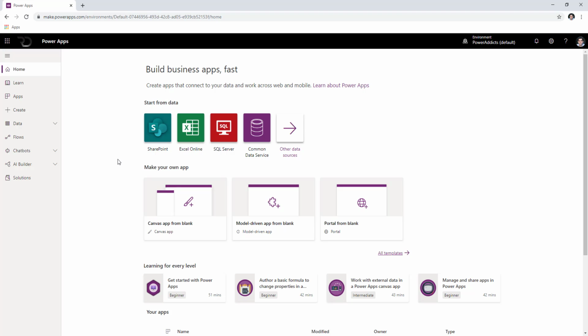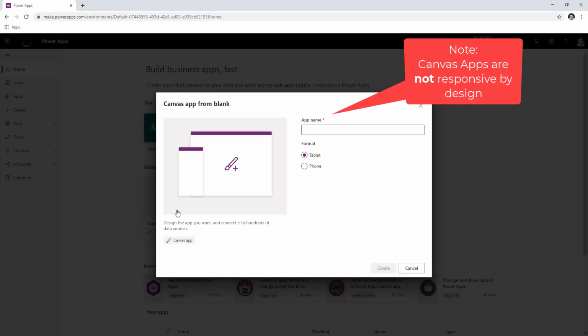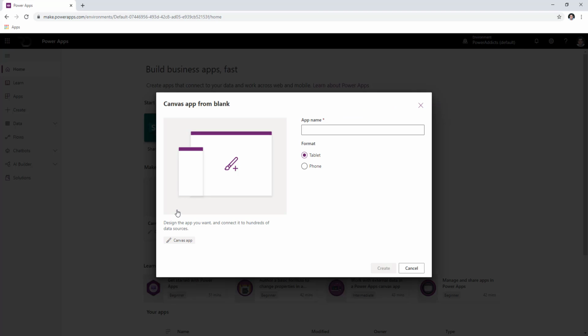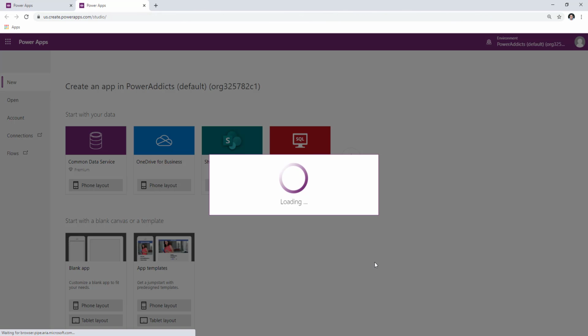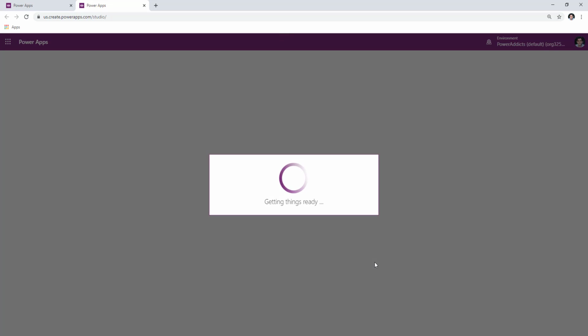Now, let's go ahead and create a Canvas app from blank. First important takeaway here is that Canvas apps are not responsive by design. And that's the reason why the first question you get asked when you are building your Canvas app is whether you're building it for a phone format or for a tablet format. I'm going to pick the phone format and I'm going to create my app. And this will go ahead and build my app with the mobile form factor.